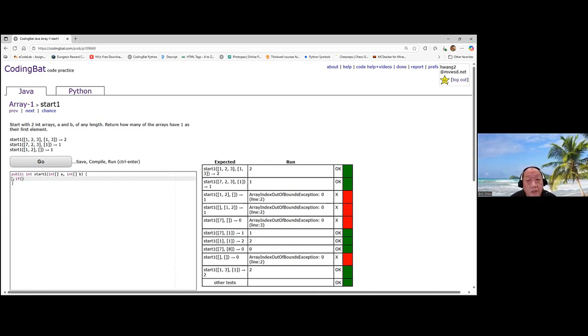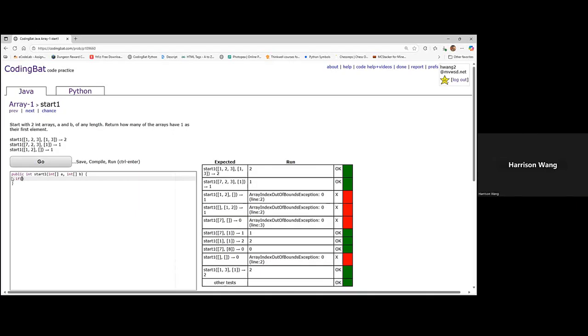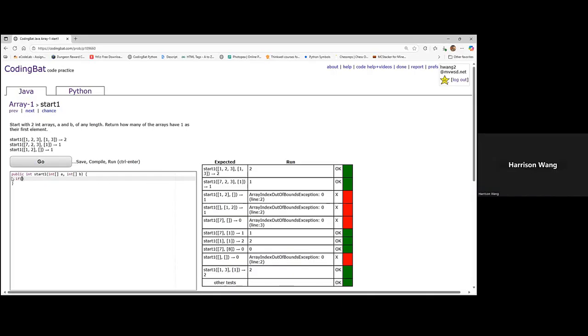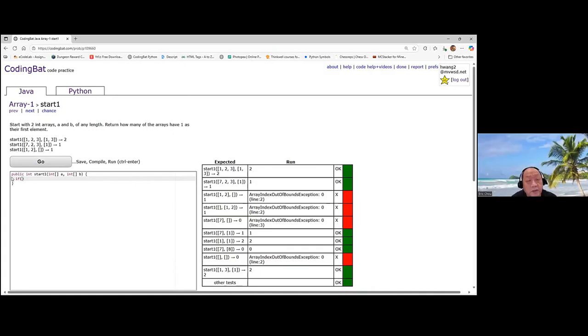Let me give you a hint. Go ahead. If the length is greater than 1, and the first digit is 1, then add a counter and do the same for the second one. Yes, this would be a better answer. Okay, so get started coding.